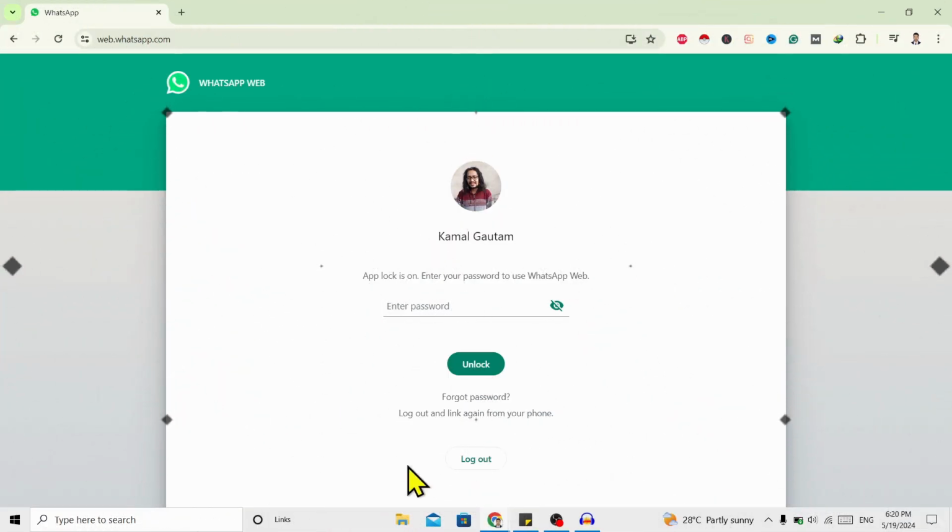So let's start. First of all, you can see I'm here in my WhatsApp web. Now you can see my app is locked over here. I have forgotten my password and I want to reset this password over here.